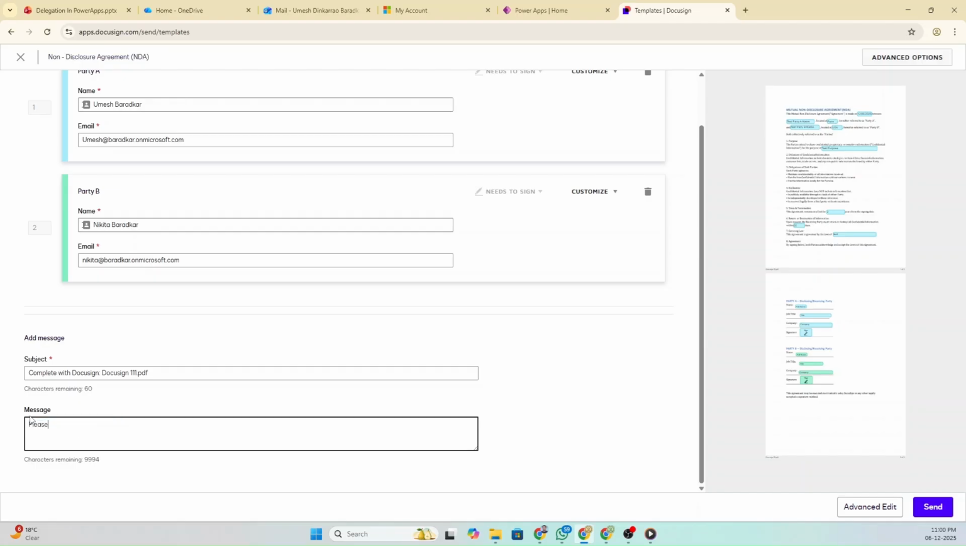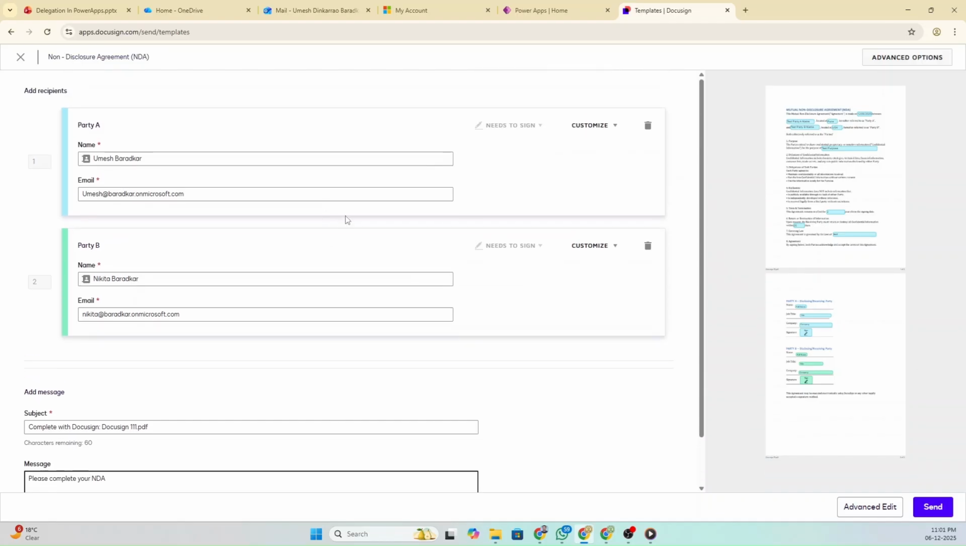Okay, so let me add, please complete your NDA. Okay, or we can say sign your NDA. Okay, now let me click on send. Also, you have the chance to update if you want to update it again.